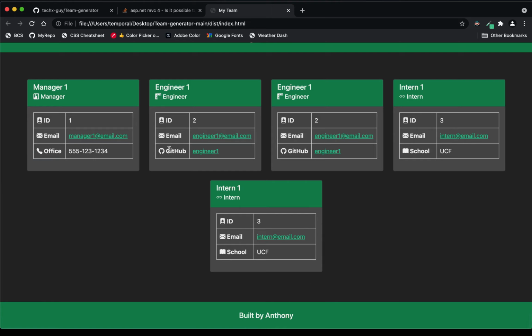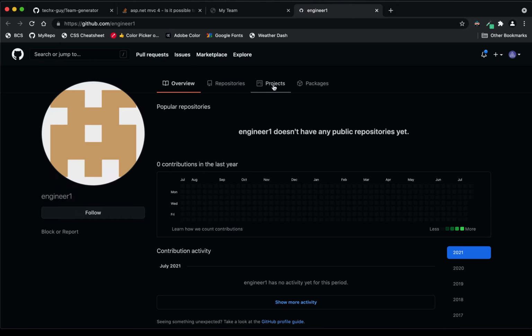Each one of these has dynamically updating icons. If you click on the email address, it'll open up a mailto, so you can send an email directly to them. And if you click on the GitHub here of the engineer, in a new tab, it'll open up with the engineer's GitHub.